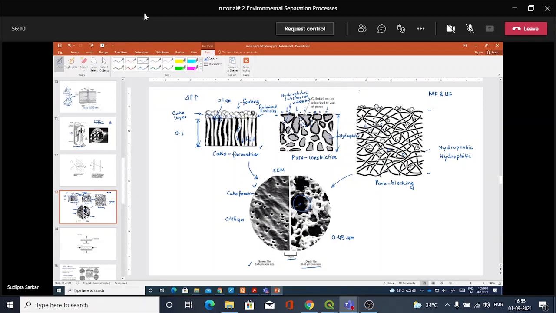So if you look at here, we have a big size pore right here. So we can have bigger size pores, but the pores are not continuous. Just like this one, the pores are continuous, but here the pores are not continuous.